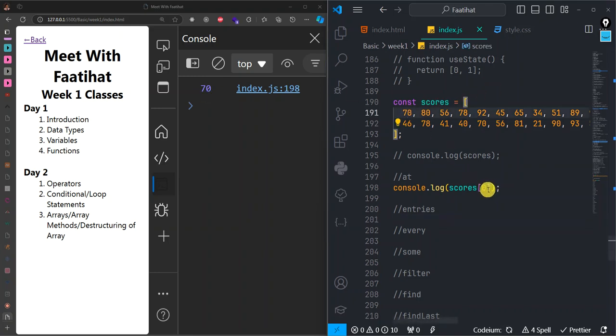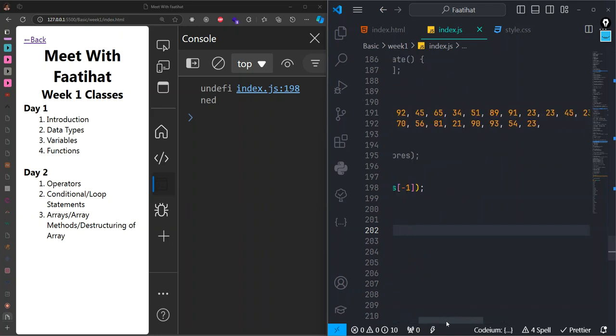But what if you want to take the last value from the array? Using this index, you have to use the old method that we normally use, because here you cannot access from the back. You can't just use a negative index like that. Can you see what is returned? Undefined. So with this method, you cannot access from the back of the array.